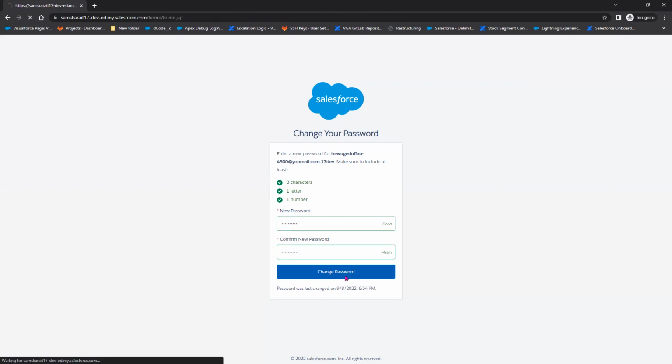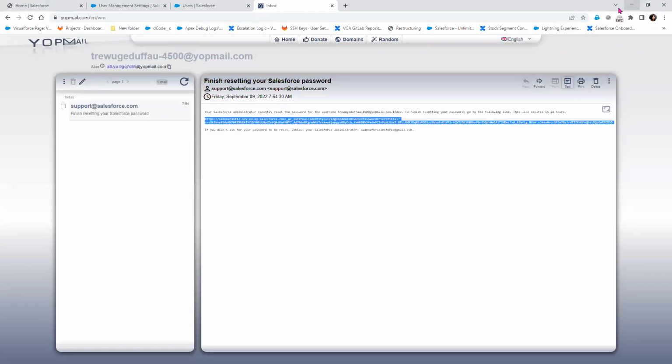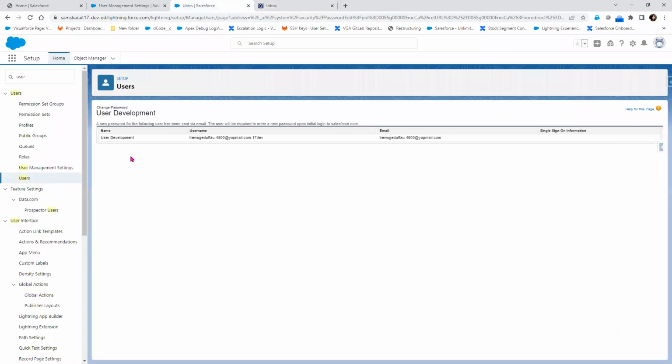So now the new password is set. Now the person is able to log in there. That's how we reset the password.